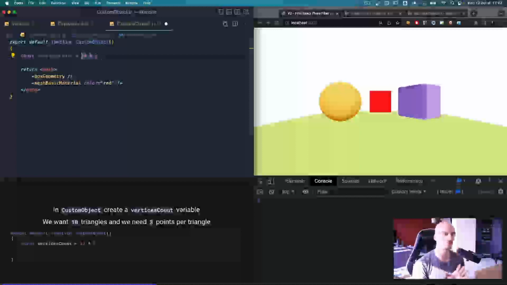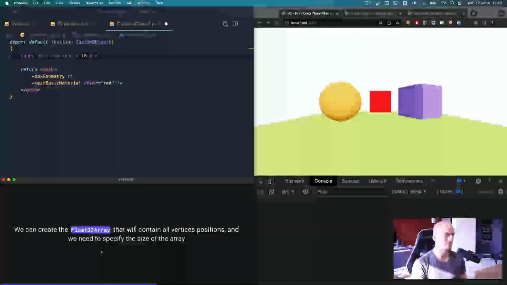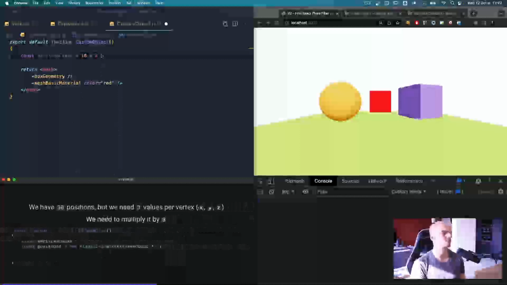All right, I'm going to go quite fast on that because this is the same as we did earlier in the previous lessons, but still I'm going to explain everything. Then we need to create a Float32Array. Remember that type of array? It's a bit weird. Those are very optimized, but a bit hard to handle. But we need to use them.